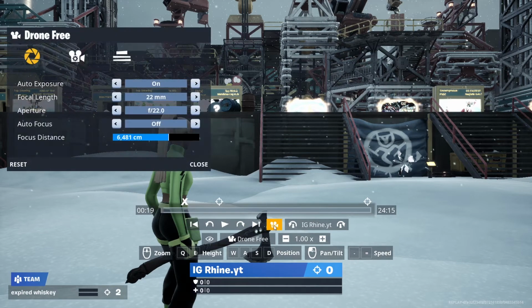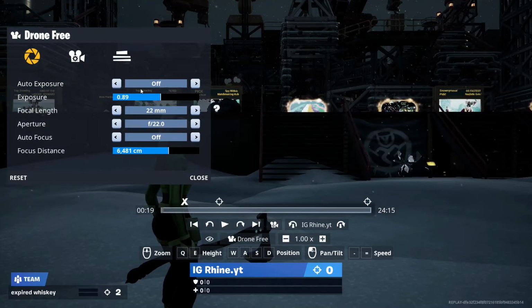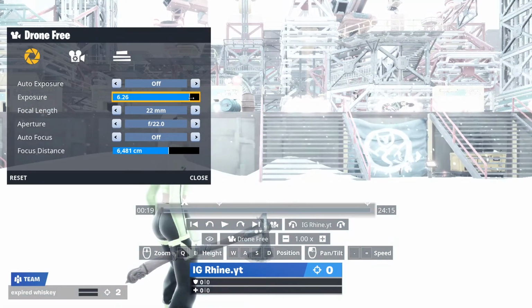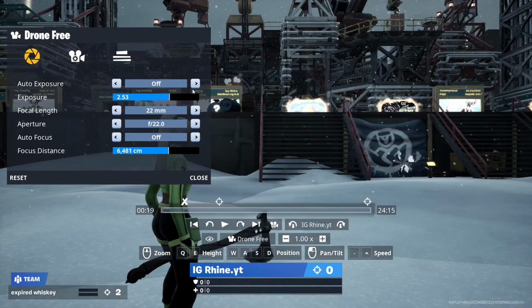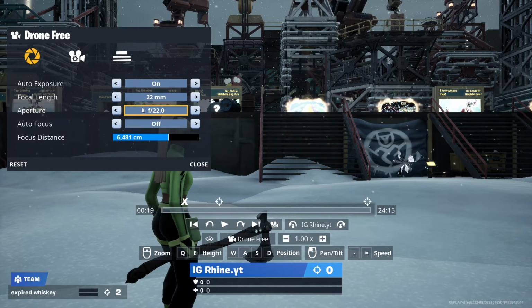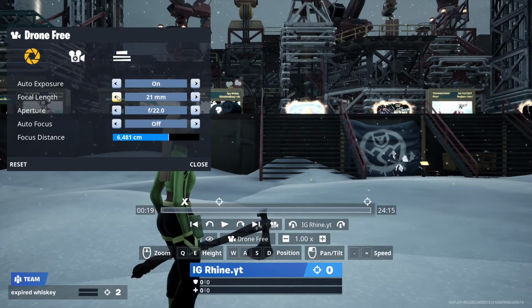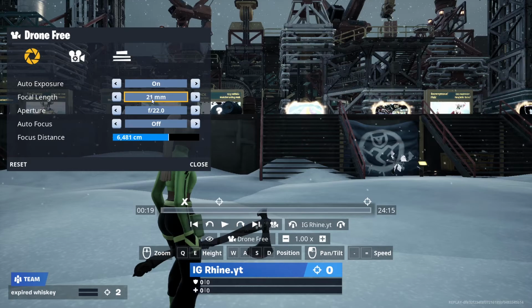This cam right here allows you to adjust the camera, so you can do auto exposure or you can do it manually. The higher you go, the brighter it gets, and obviously the lower you go, the darker it gets. Or you can just have it on auto if you don't want to mess with that. This is the focal length. For Fortnite cinematics, you want to make sure you have 21 millimeters. That's the closest to the Fortnite FOV.